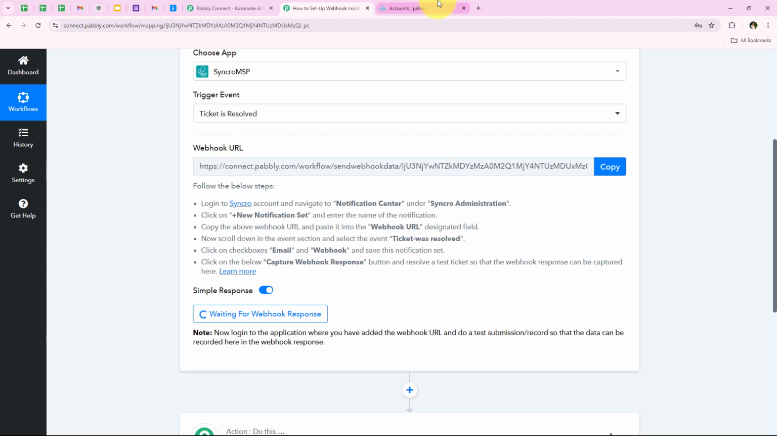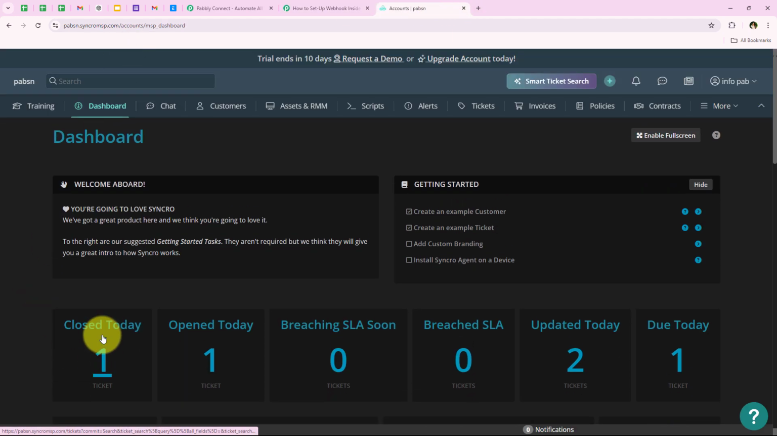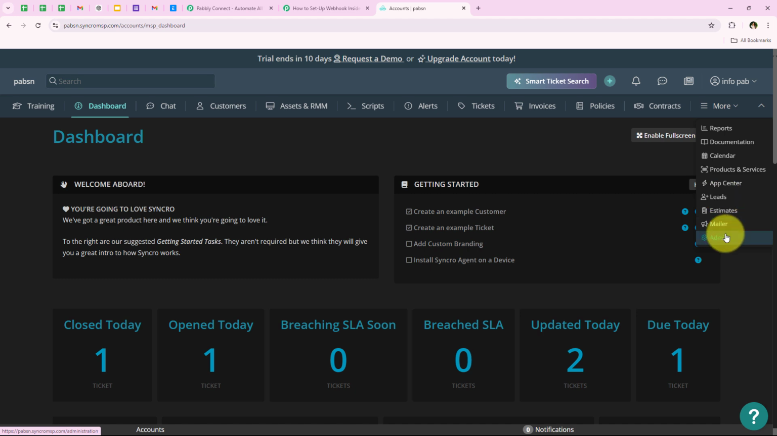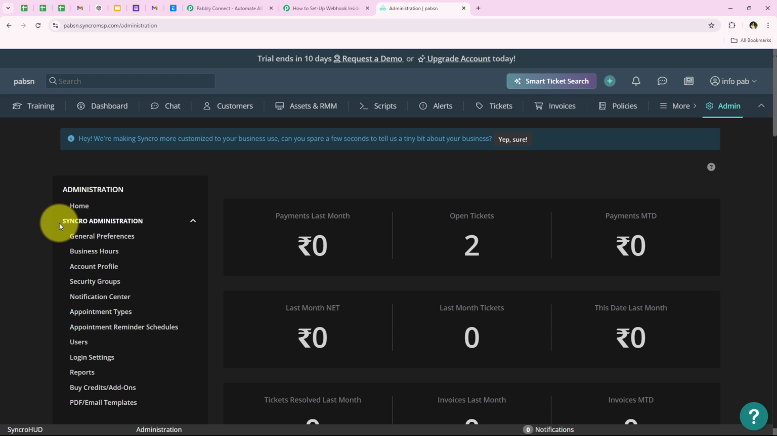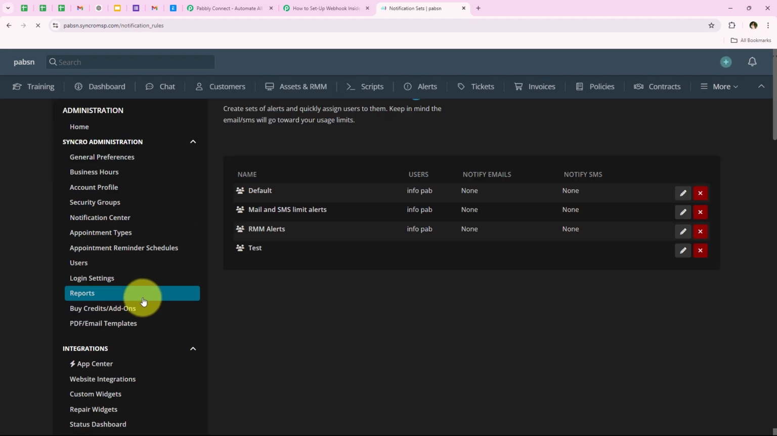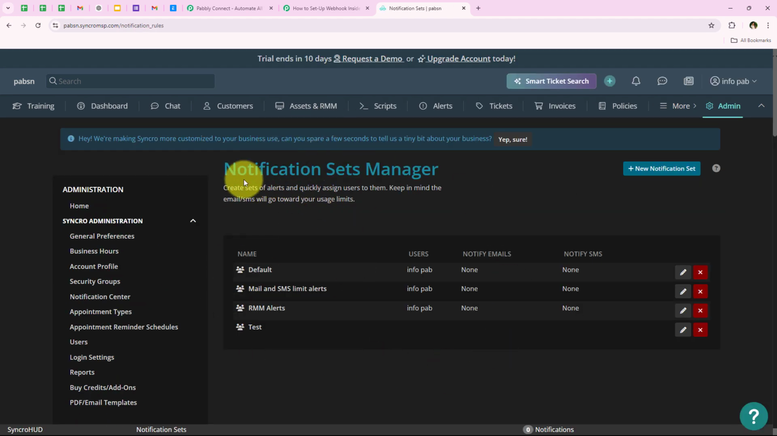So I'm going to open my Syncro account right from here, and as you can see, this is my account and I've already logged in. It is always advised to log in to your applications before starting with the automation. It makes the procedure easy. Now what we have to do is go on more, and as you can see, admin right over here. As soon as we go on this admin, you can see Syncro administration, and under this you can see notification center. So you have to go on this notification center right from here.